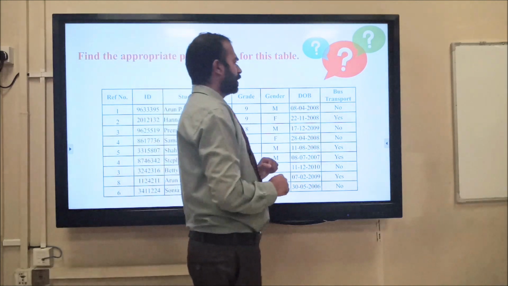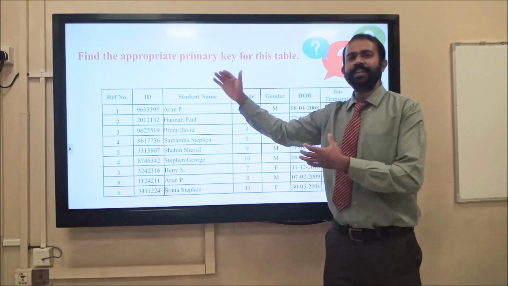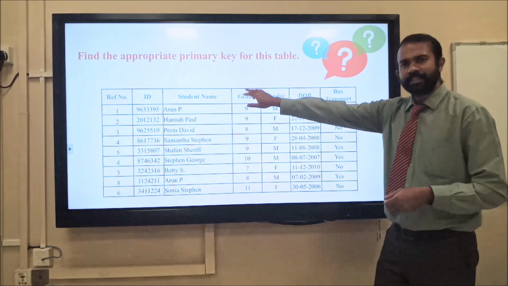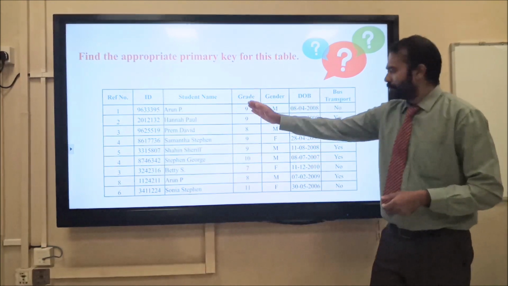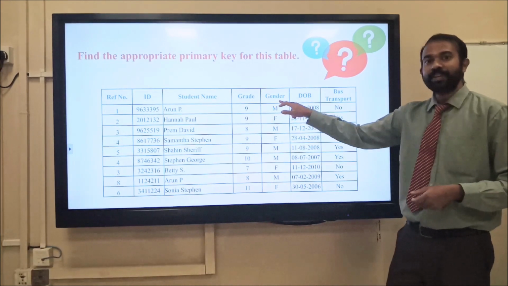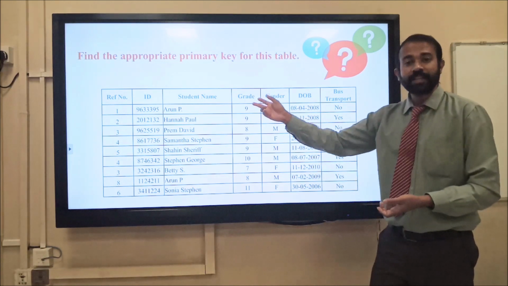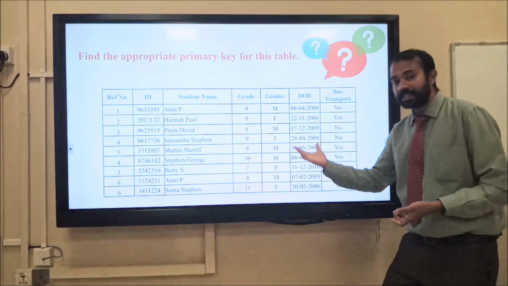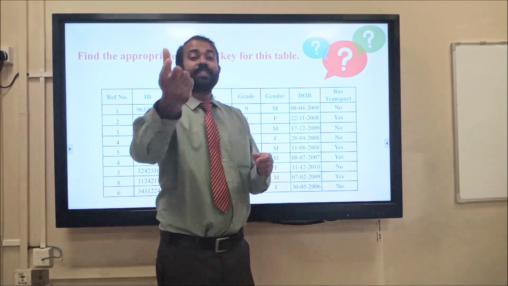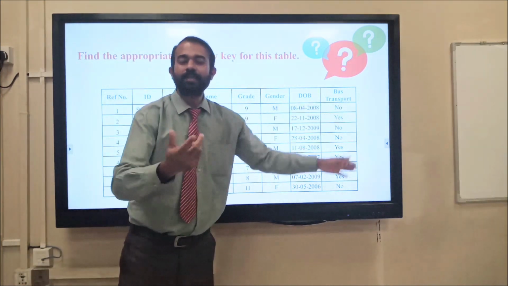Now here comes the next question. Observe this table and identify which field we can choose as a primary key. If I am considering the field of grade, many students are having the same grade. Or if I am considering the field of gender, many students are having the same gender. That means these two fields can't be chosen as a primary key. Or if you are considering DOB, date of birth field, 1 or 2 or more students may have the same date of birth. That means DOB also can't be chosen as a primary key.